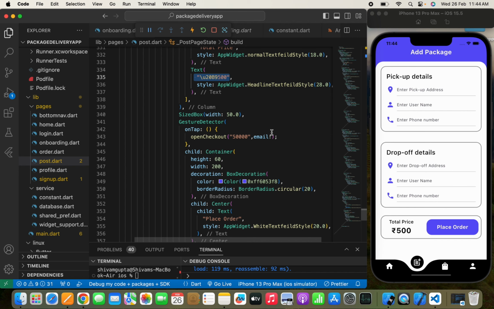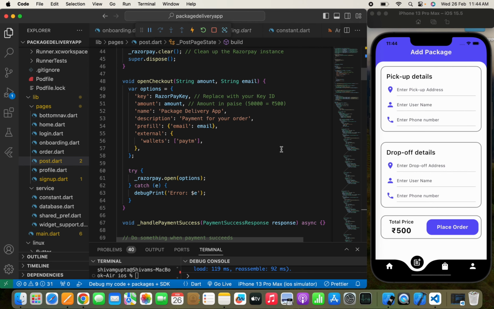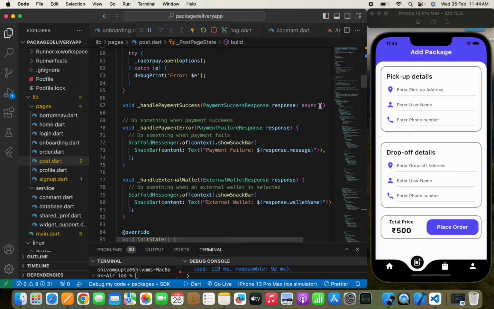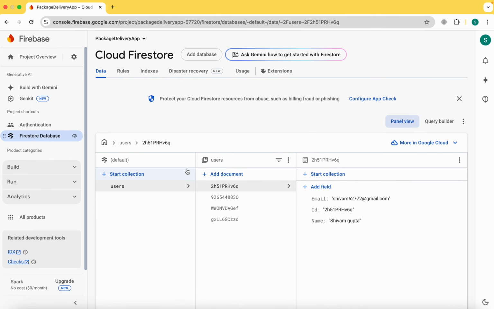Yeah, so once we have done this, now let's add some of the execution for this. Once the payment is done, then what we are going to upload in the Firestore database. We are going to move to Firebase, and here you can see that we are going to show the order. Once the user places an order, we are going to show the order over here, and we are also going to show the order to the admin panel.